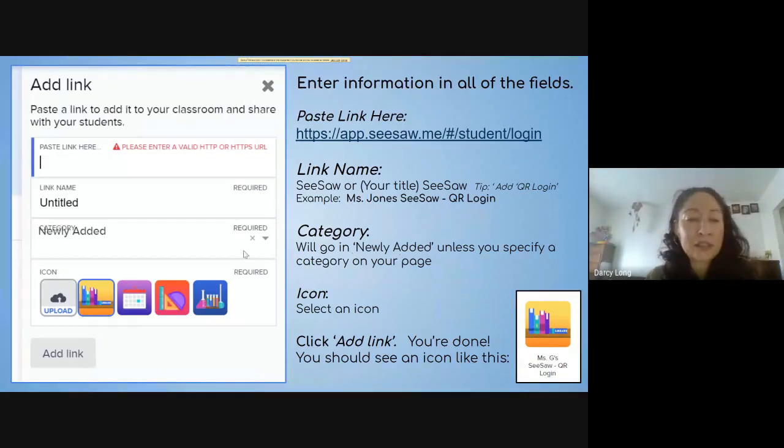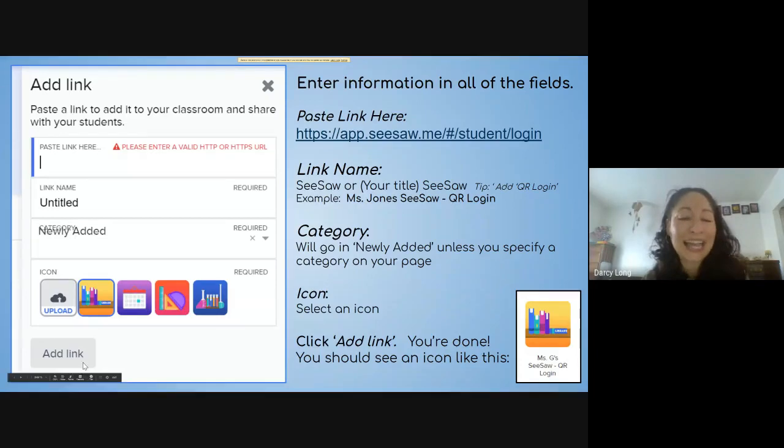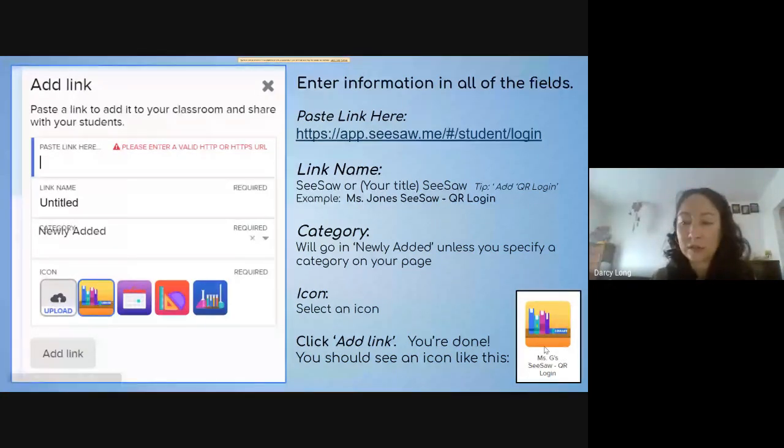The category, I think the default says newly added. And then select one of these icons. And then you're going to click add link. If you've completed all those steps, then you're all done and you're going to see an icon like this. At the end of the presentation, if there's time, I will go back and demonstrate this live. But just for the sake of getting into the Seesaw content, I'm just going to let these slides kind of stand alone and you can go back and go through those resources later.